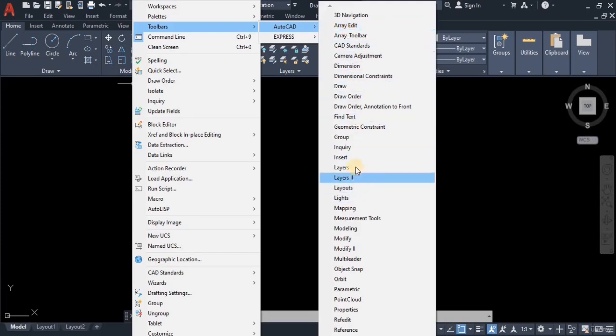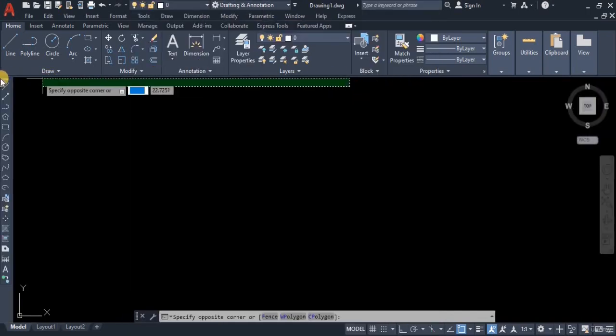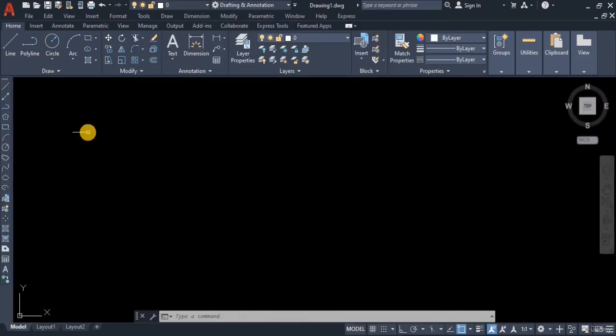So let's say you want the draw tools. So under the draw menu, there are different tools which you can use for drawing. If you want those tools to be displayed on the workspace, all you need to do is just click on draw. As you can see on the left side, we have the different tools which fall under the draw tools. So whenever you are drawing in AutoCAD, you can easily access these draw tools.